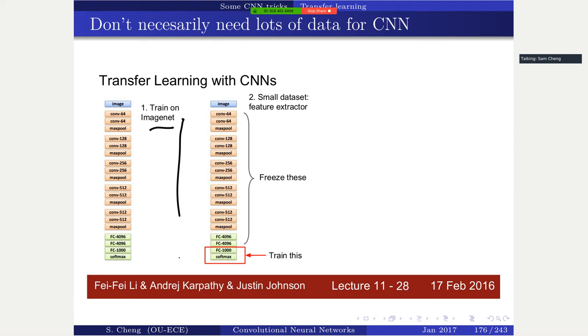For example, you have pre-trained models for ResNet, for AlexNet, and so on, trained on, for example, ImageNet data. So this is AlexNet, for example, and this is a pre-trained model. Say you have a different problem.